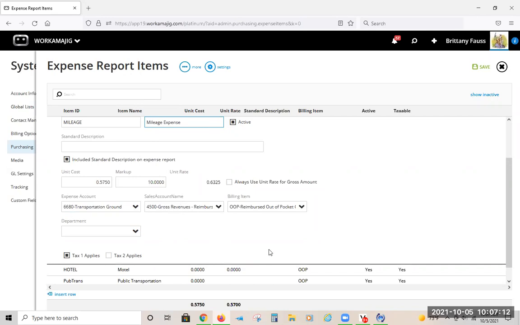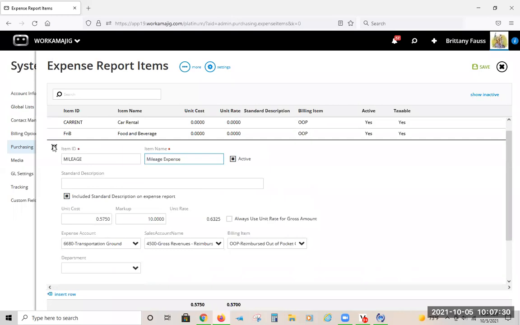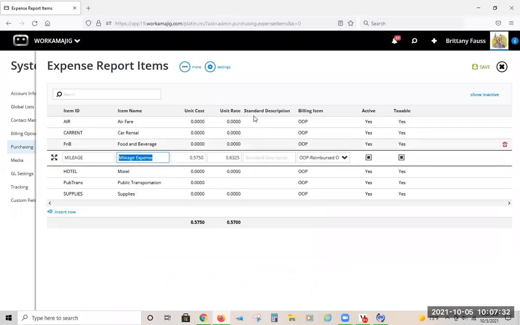Billing items are a way to group things together. So if we are billing a client for several expense reports, do we want to just group all of those under something called reimbursed out-of-pocket costs and it totals all of them up? Or do we want to list out, okay, there was car rental and that cost us $300, there was food and beverage and that cost us $200, and there was mileage. Usually you don't want to fill up the invoice with all kinds of different lines.